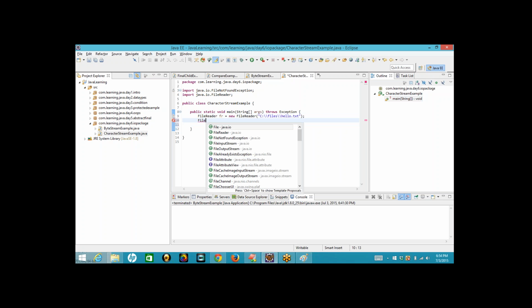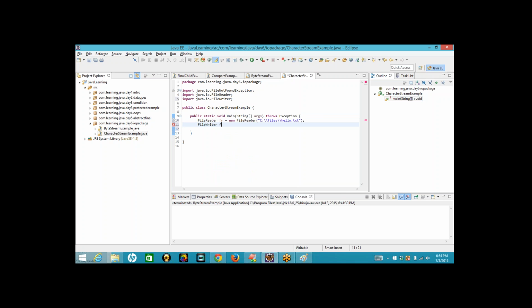We need to have a writer as well, correct? FileWriter fw is equal to new FileWriter, with output1. We already created output, right? So we'll try to create output1.txt. See, we have an input file and an output file. Then what do we have to do? To read, we need looping.